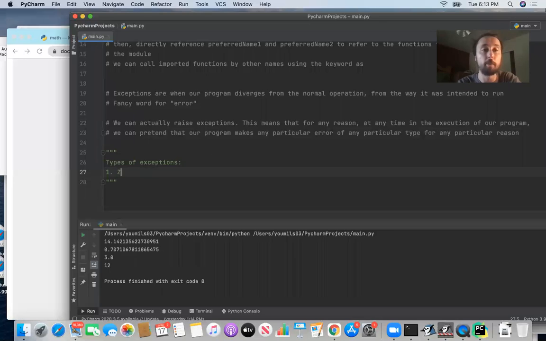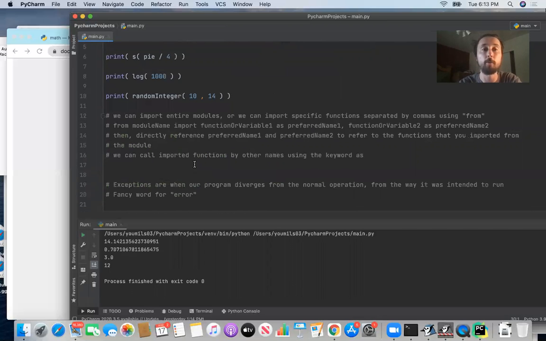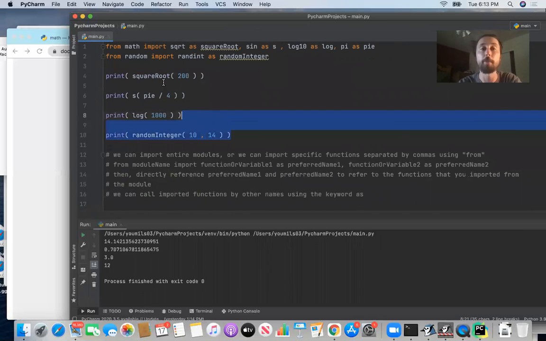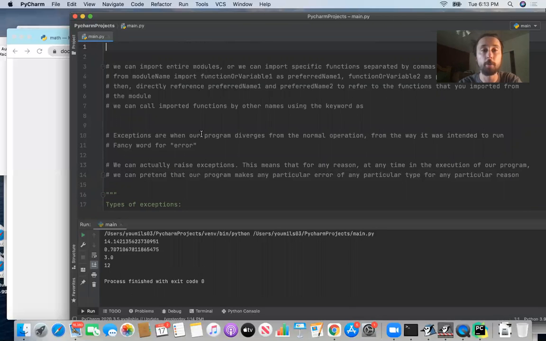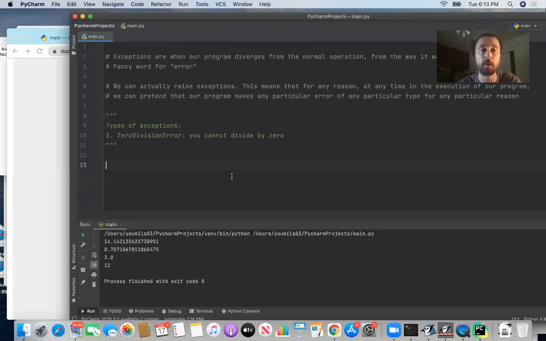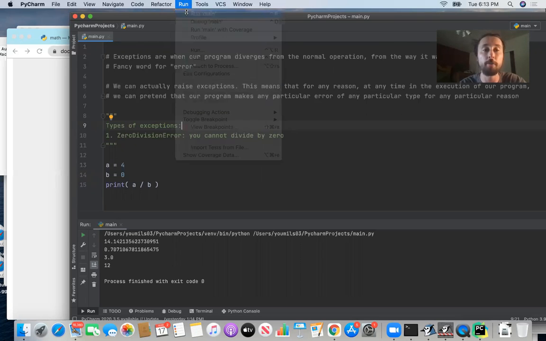We could be talking about a zero division error. What this means is that you cannot divide by zero. Let's think about an example of when our program would throw an exception. I'm going to delete this module work that we were doing above. I'm just going to delete everything, and we're just talking about exceptions now. I'm going to say A equals 4, B equals 0, print of A over B. You can see that there might be an issue with this code, because in mathematics it's usually not very cool if you try to divide by 0, right?